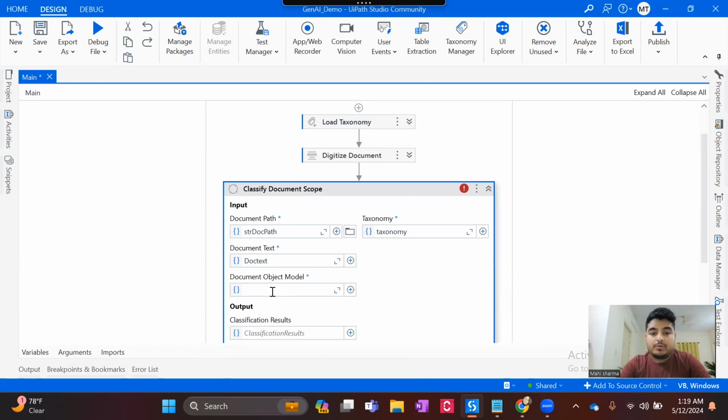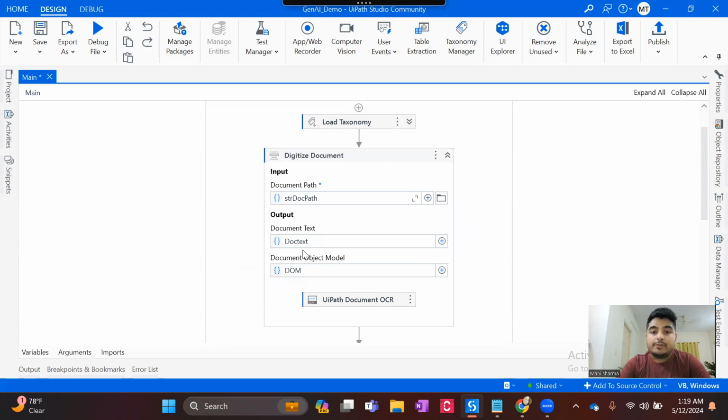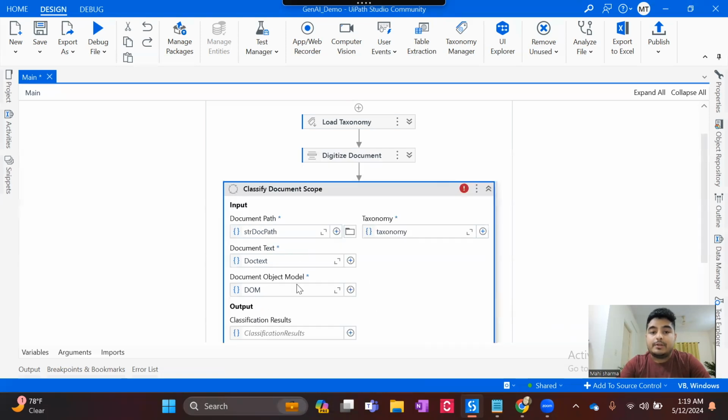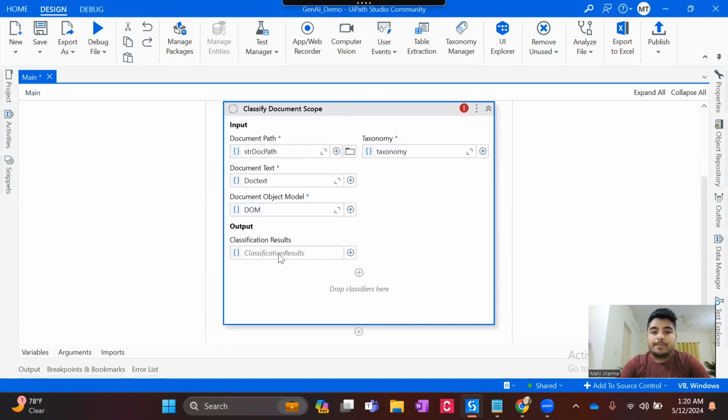All right, so I'm just going to use the same variables. It's asking me to give the document text, so it's the same, that is the output of the digitize document. If you see over here, I got the output as document text, and then the DOM, which is document object model, that's the same that it is consuming as an input. Document path I have already provided, and taxonomy is the output of the load taxonomy. So it is just using the previous activities' outputs. Okay, and then as an output, again it is asking me to create one variable, which is a classification result variable. Classification results output, I'll give this name.